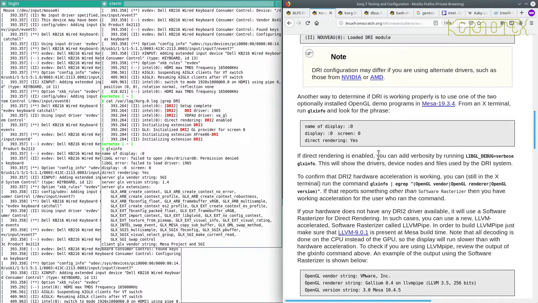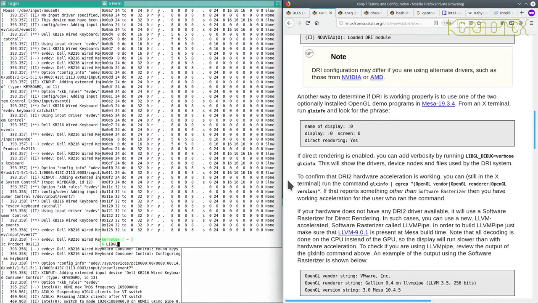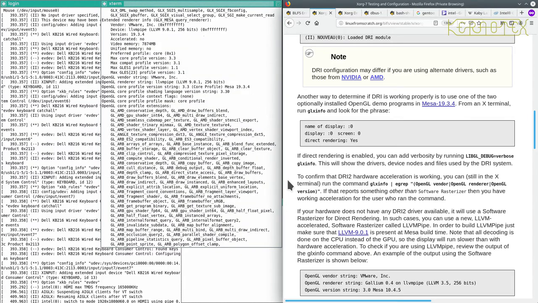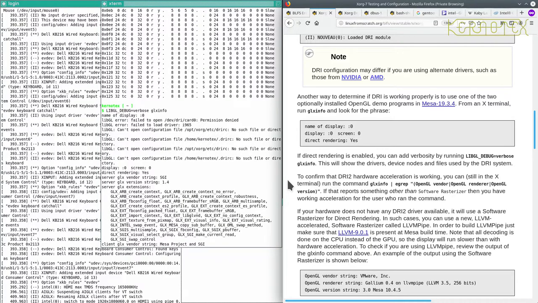If direct rendering is enabled, you can add the verbose output by running this command. So let's try that. LIBGL_DEBUG equals verbose glxinfo. And it looks about the same to me, actually.